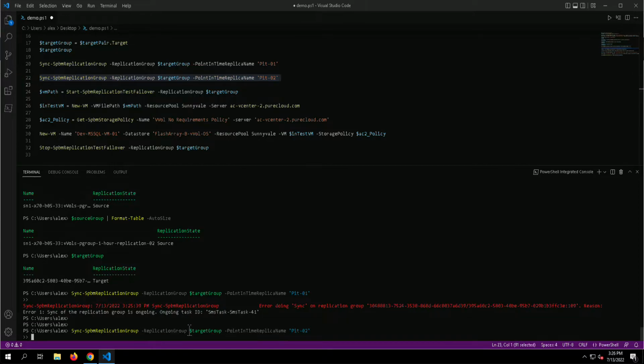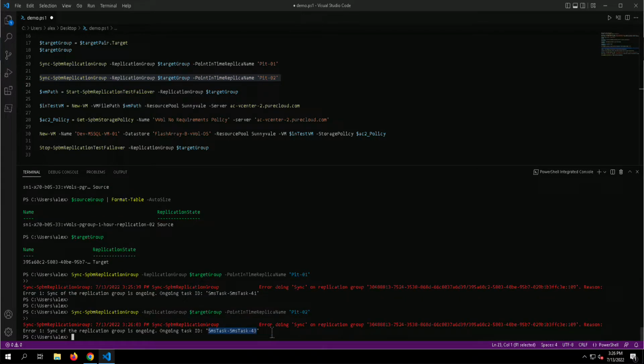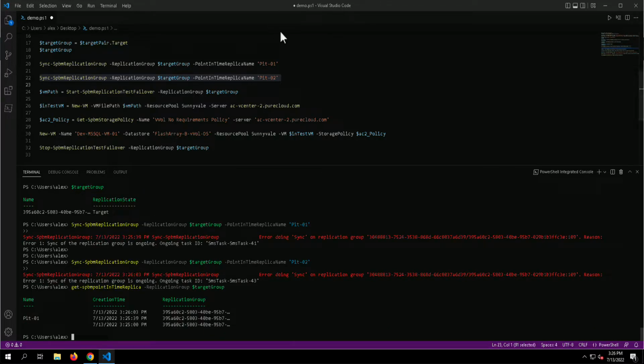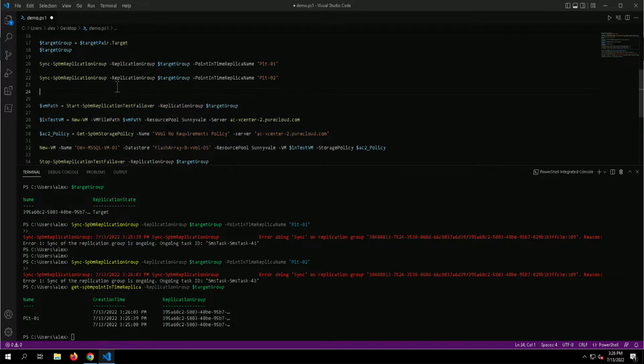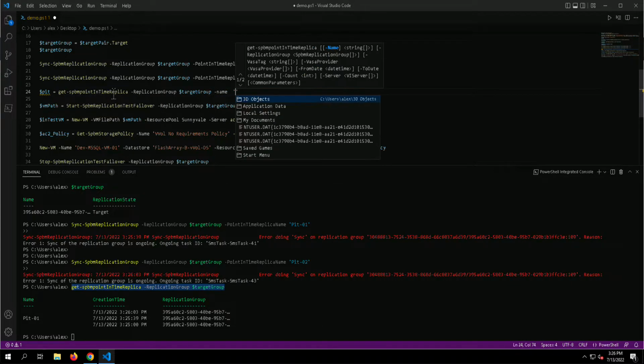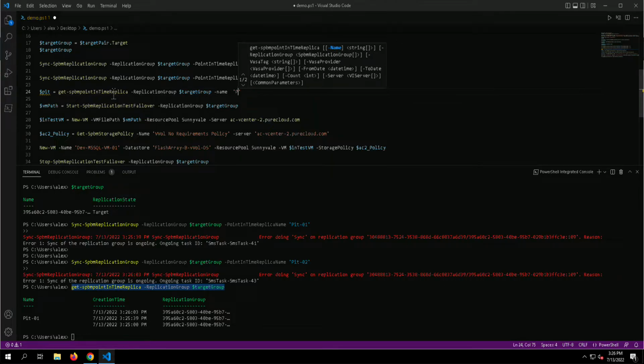So that error is expected within PowerShell since it doesn't know how to handle a sync ongoing error. But what you can check for is whether the ongoing task ID has changed, and then I know that the first one is completed. And so now I can select that specific point in time that I took, and set that as a variable, and then when issuing a test failover, we can reference that specific point in time snapshot. So I'm going to do that right now, and specifically look for this point in time that was created.